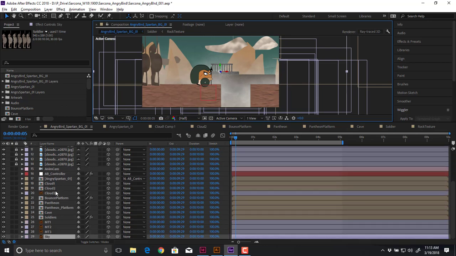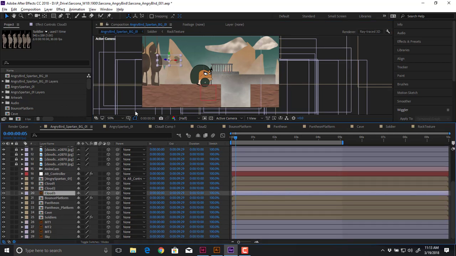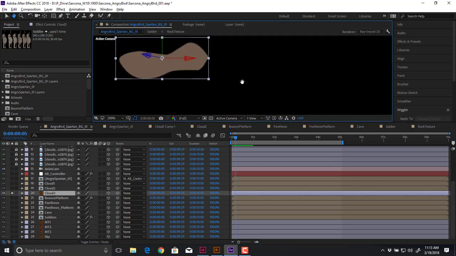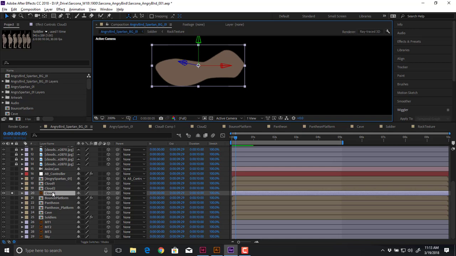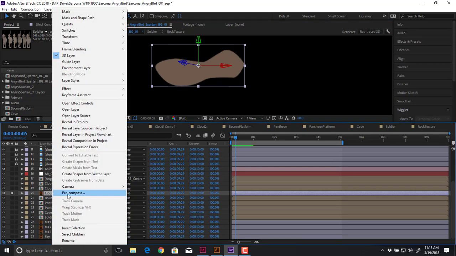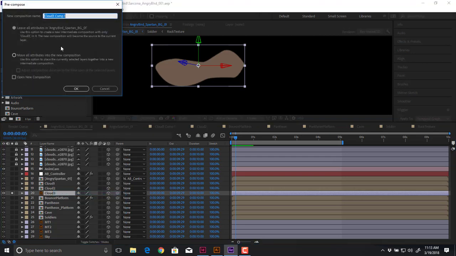For each one of the items, so let's say for cloud 3, which is not textured at all, it's just a plain brown shape of a cloud, I'm going to right click on it and pre-compose. Just like before, you could do everything in the same spot, but then you run the risk of having a million layers inside here. So we want to minimize how many layers we have in each comp. So I'm going to pre-compose it, I'm going to call it cloud.